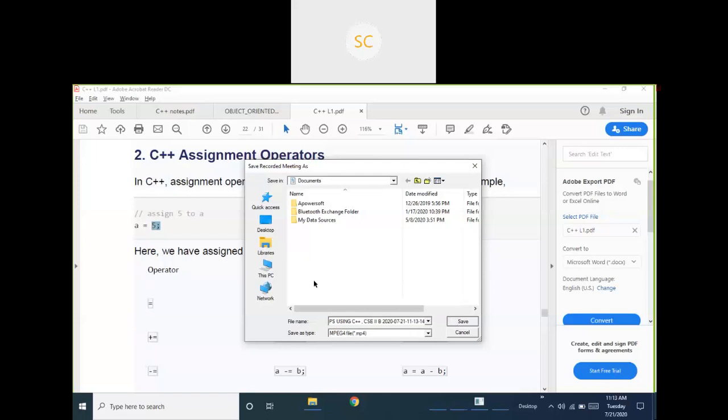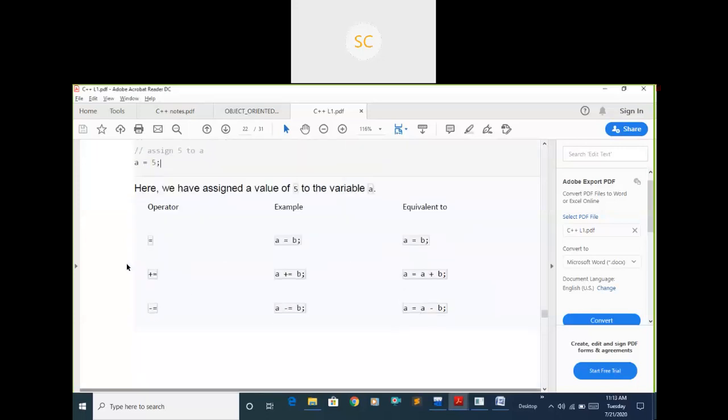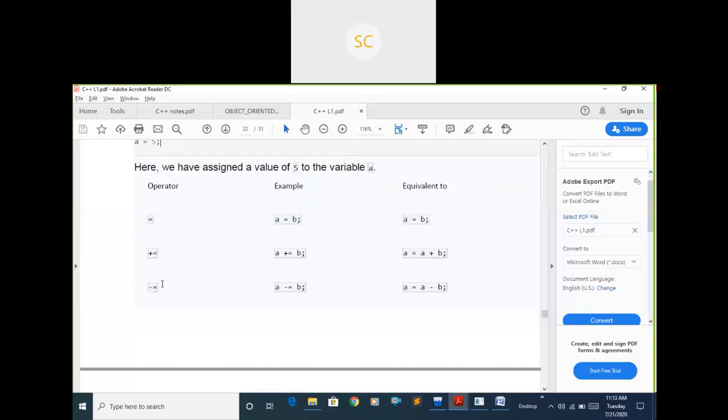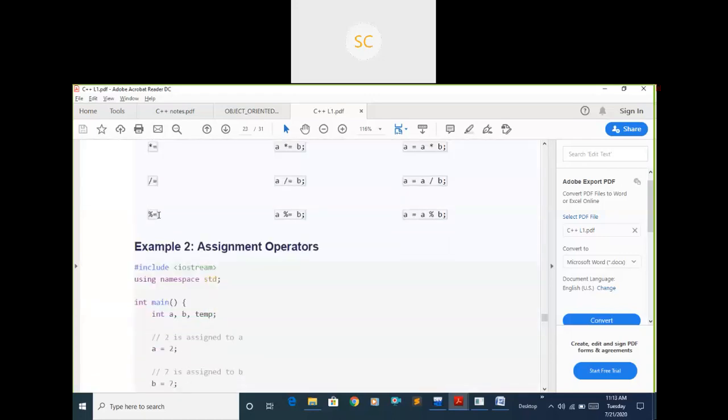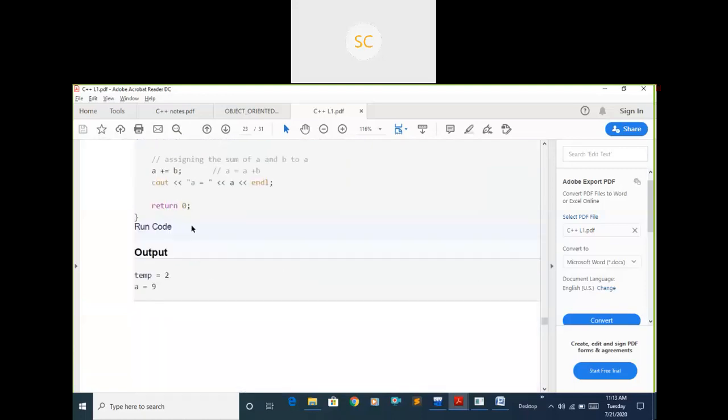In the same way, we have the addition assignment operator, plus equals to. It means if you write a plus equals to b, then a is equal to a plus b. It's just a simplification. Instead of writing a is equal to a plus b, by using the addition assignment operator, you can write it like this. The same goes for subtraction assignment, multiplication assignment, division assignment, and modulus assignment.